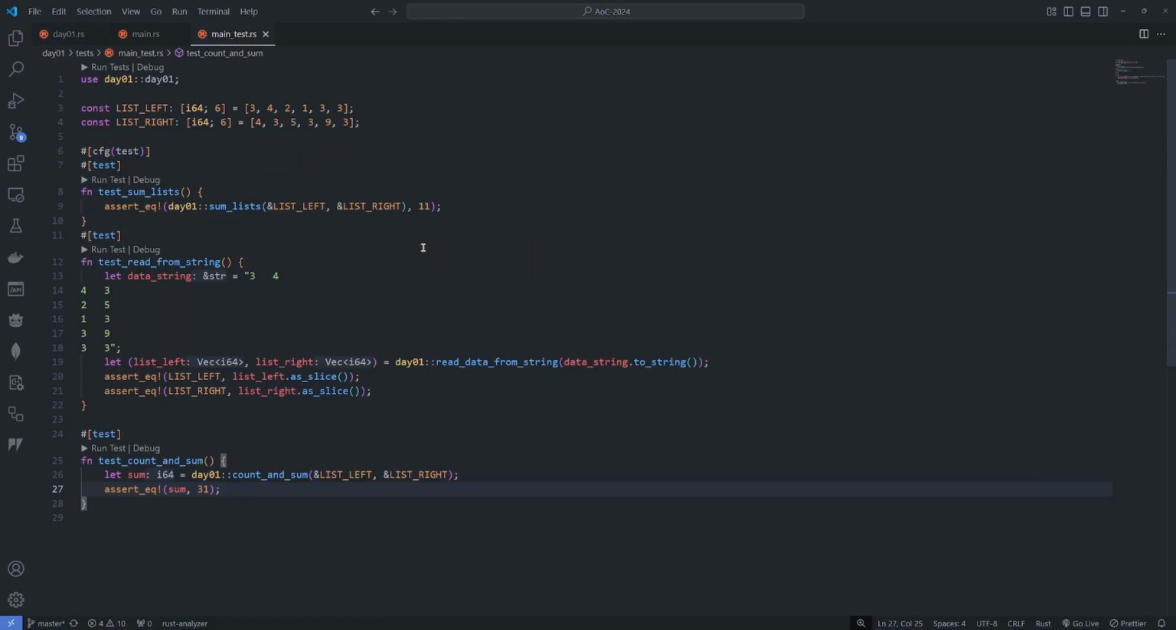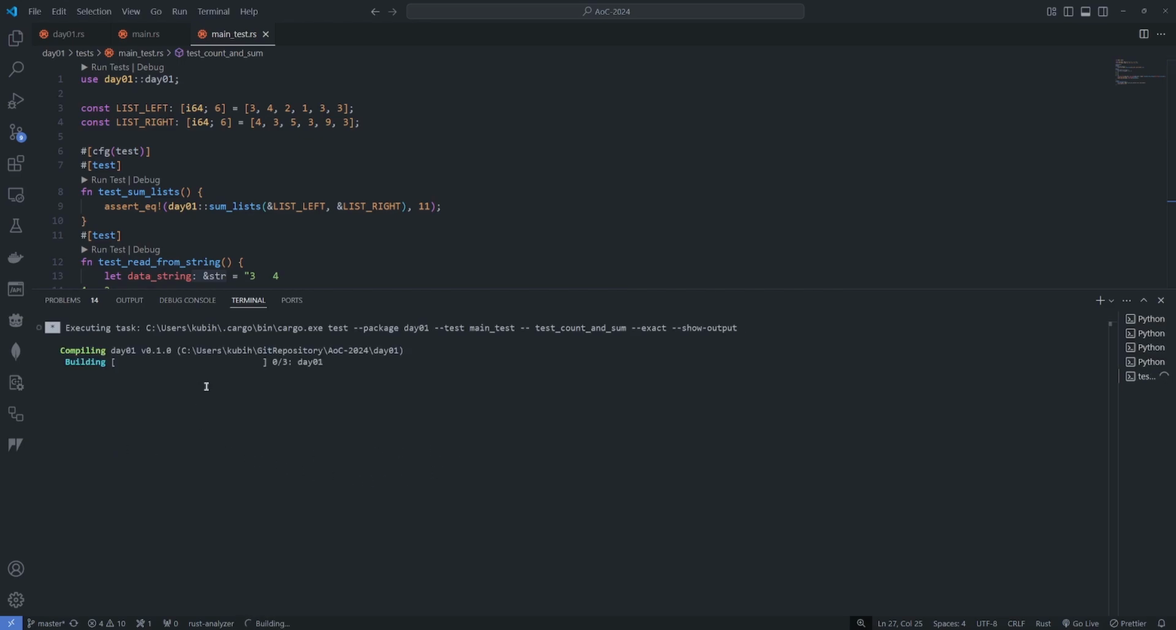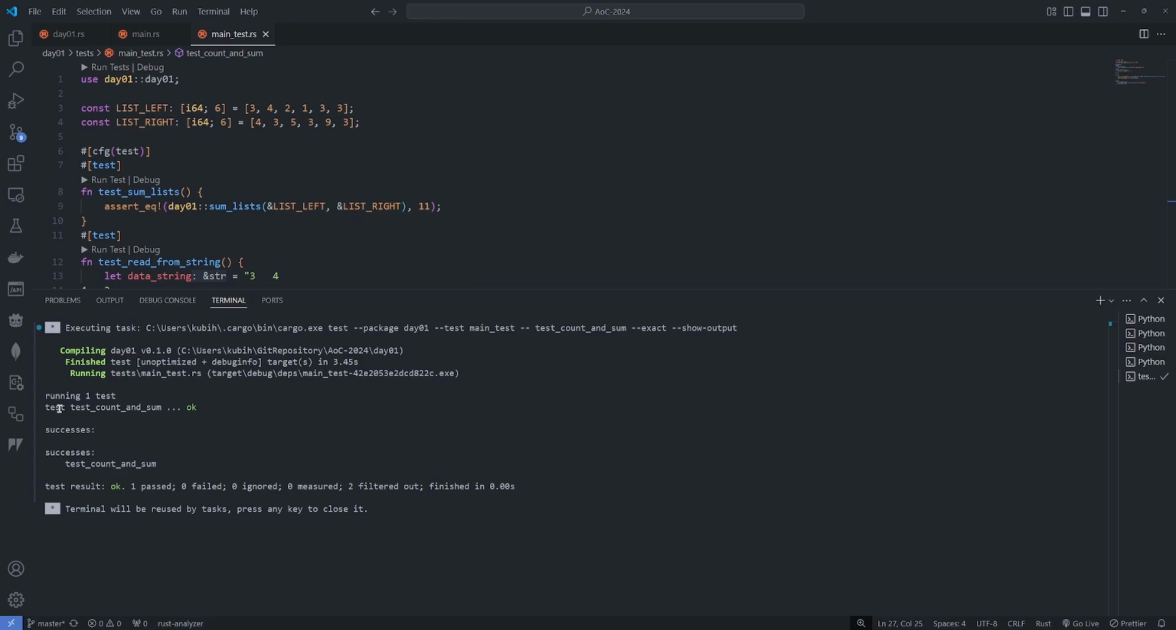We can test it with the left and right lists as prepared in the example, and we can pass the lists into the function that we discussed, and the output should be 31. So if you run this, it needs to compile first, and the output is correct, the test passed.